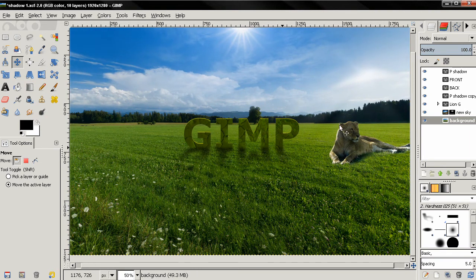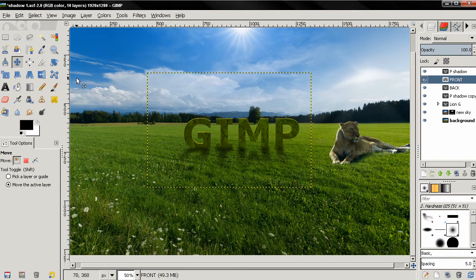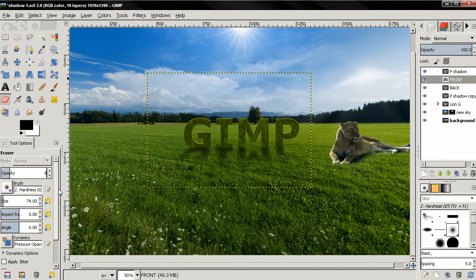Next thing, I will select the front part of the text, again with the eraser tool, with 80 opacity and a smaller brush. I'm going to erase some of the text layer to make it look like there is some grass in front of it, just like I did with the lion and its paws. Very carefully, try not to go too far.